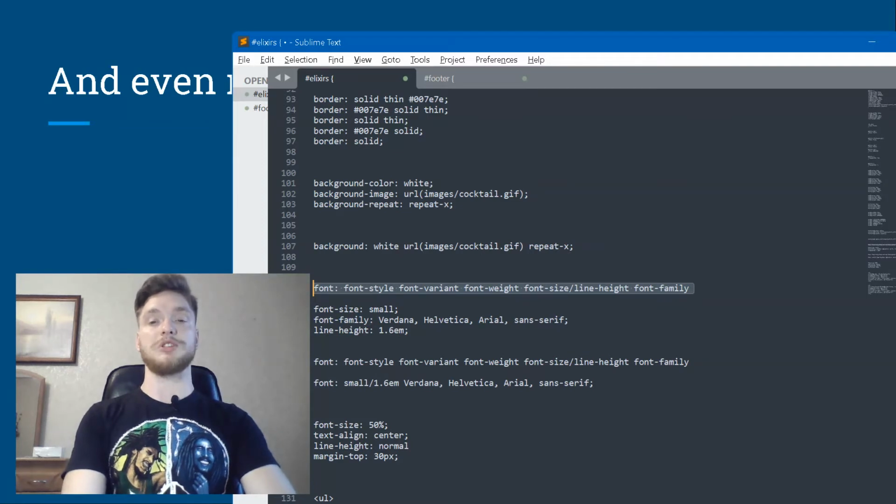The line height property is optional. If you want to specify one, just put a slash right after the font size property and add your line height. Use commas between your font family names. So let's give this a try. Here are the font properties for the lounge body.